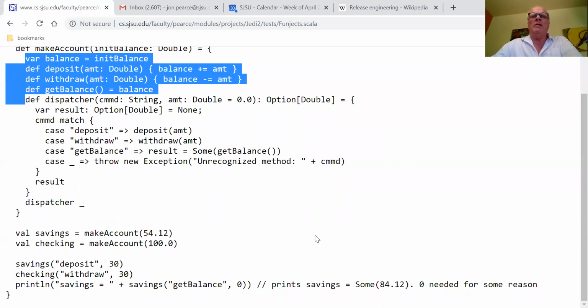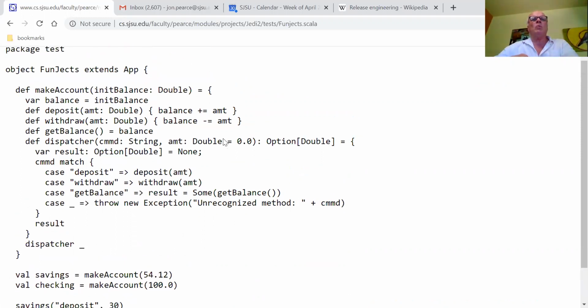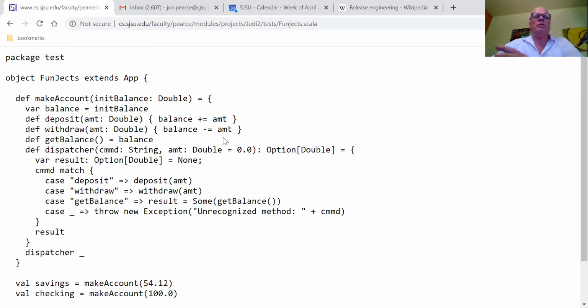And so then I can do stuff like define savings as make account, checking as make account, and then I can deposit $30 in savings. I can withdraw $30 from checking, and then I can print this out. So you can actually run this program, and it gives you the expected results. So the way I think about it, let me grab my pad again, and then I'll let you go.